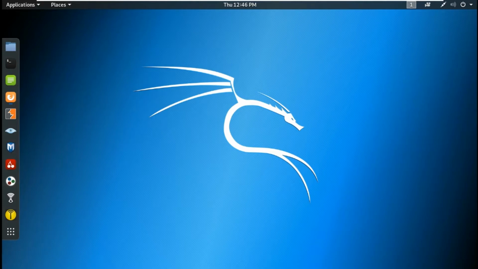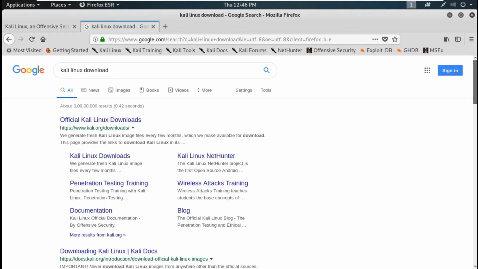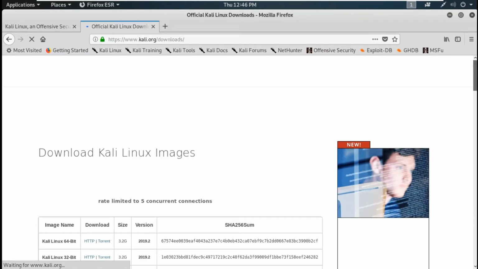Before saying that, I'm going to show you how you can download Kali Linux. Just like Ubuntu or any other Debian-based Linux, Kali Linux is free. Yes, it is absolutely free. You don't have to pay anything for downloading or installing. Go to your web browser, Google Chrome or Mozilla Firefox or anything, and write Kali Linux download. You will see the official Kali Linux download web page. Click this and you will be redirected to the Kali Linux official download page.